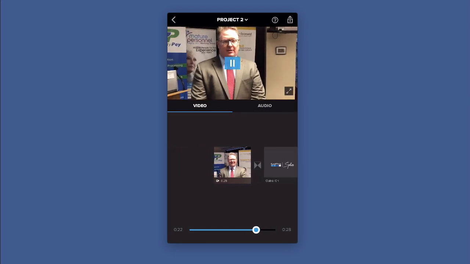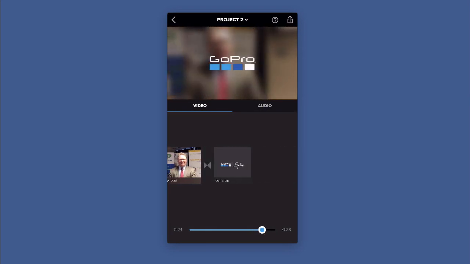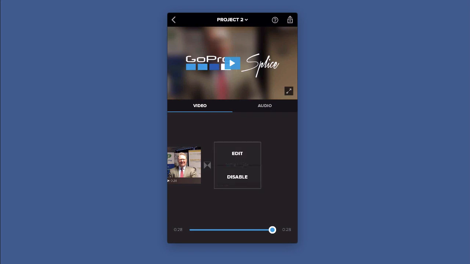And once I enable it, I want to just show you what it does. So let's play it towards the end. And you'll notice, here you go. So that's the outro. They put their own logo. SPLICE app is actually by GoPro, guys. So really cool and interesting app. Let's go ahead and turn it off.